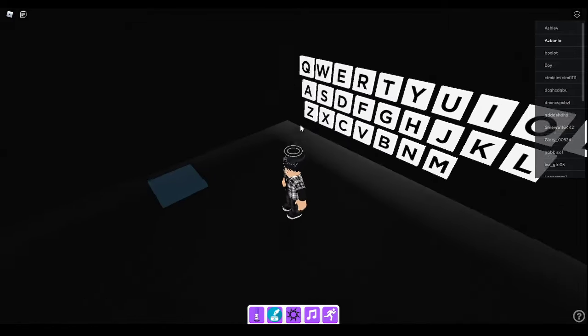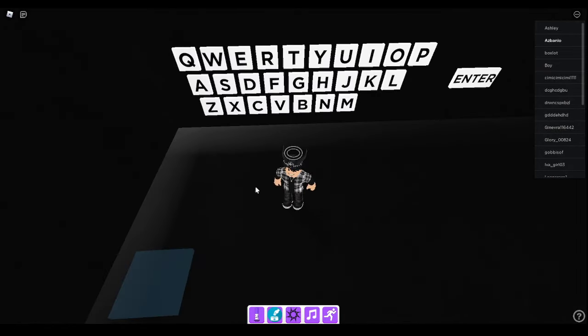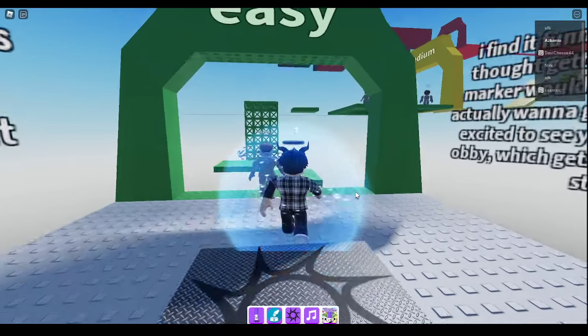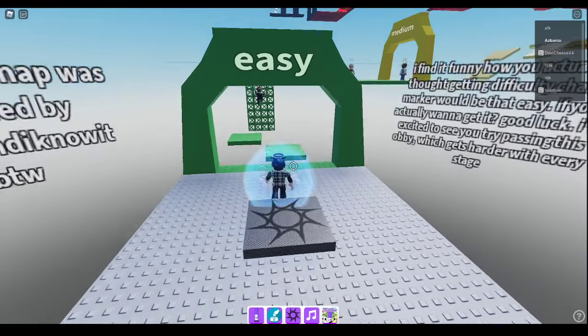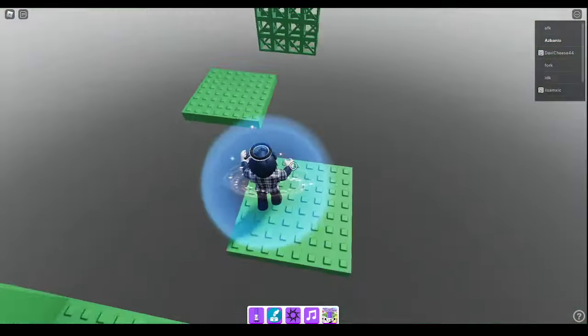Now, once you're here, and you follow what I did before, you type on this keyboard, difficulty, and it will teleport you to the other game, the game in which you can get the hardest marker in the game. Starting off, this is easy.